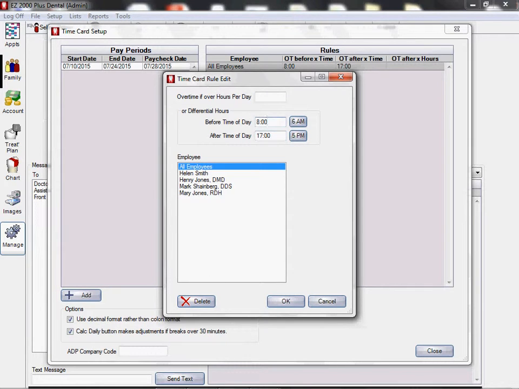8 o'clock is 8 a.m. Or you could say 6 a.m. or 7 a.m., whatever time you start. Let's just say 9 to 5, okay? And you could also change it to overtime instead, but we'll keep it at 9 to 5 as the regular day. So therefore, differential hours would be any employee that works before 9 a.m.